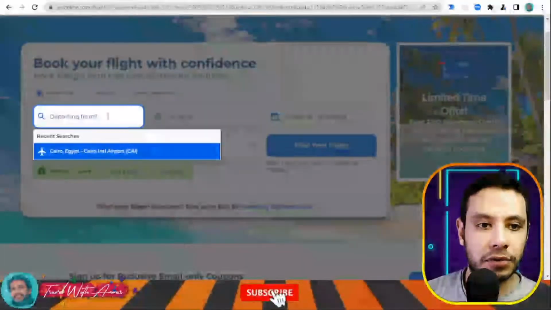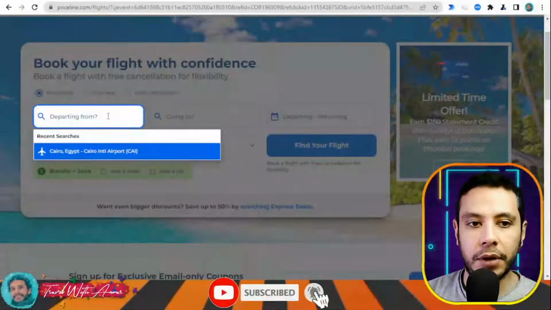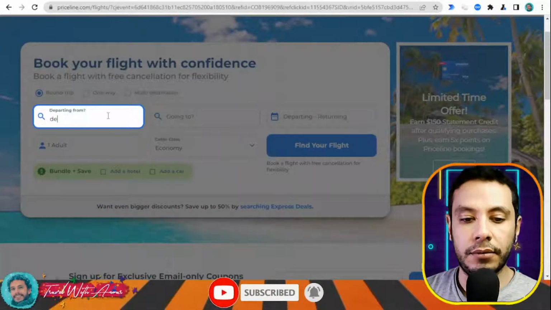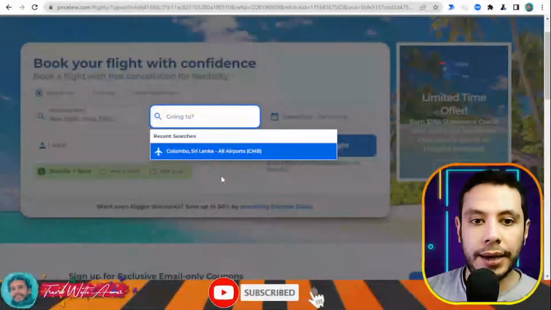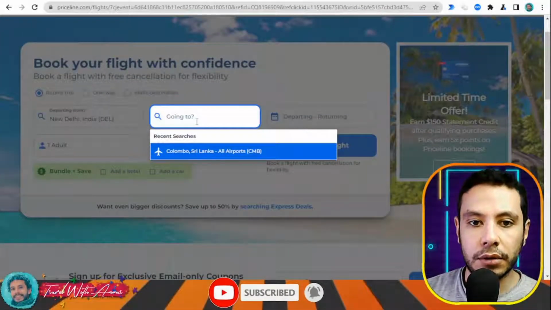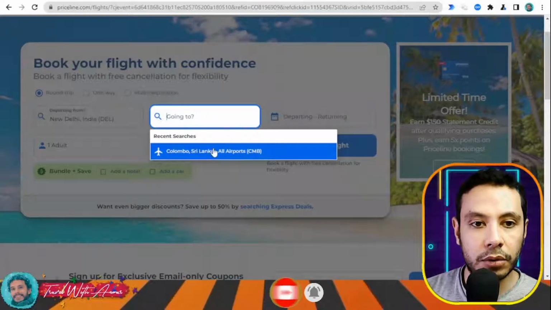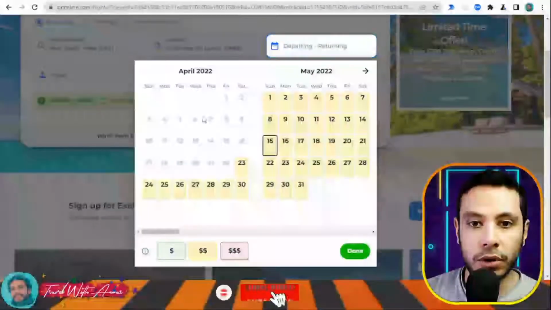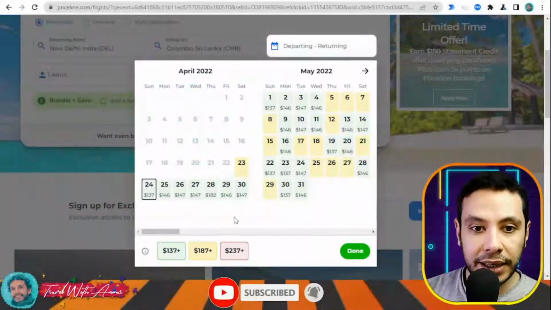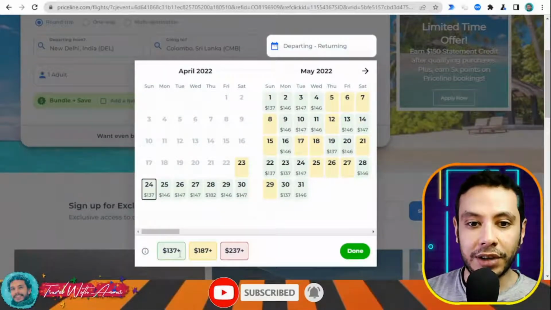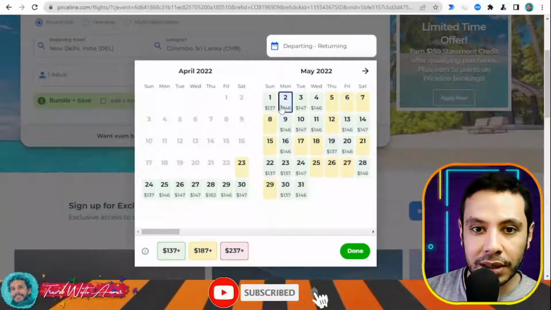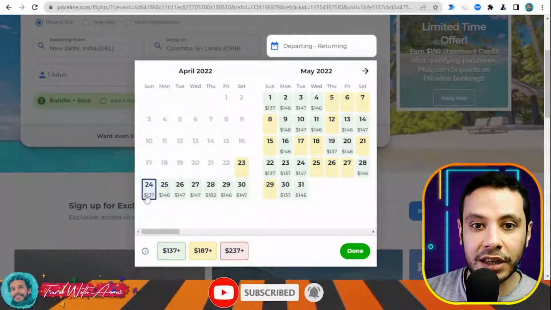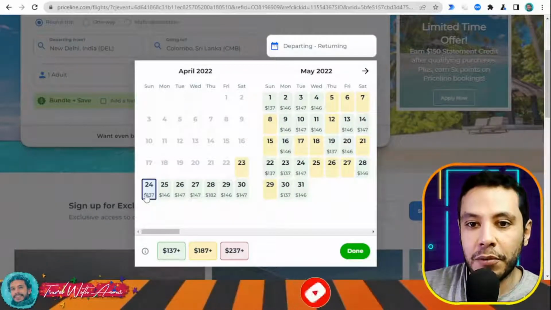It is departing from, let's say for example, I am going from India, from Delhi, Indira Gandhi, and I'm going, for example, to Colombo, Sri Lanka, and I am only one adult. What I like here is they are showing the prices, the cheapest depending on the day, so you have more flexibility.